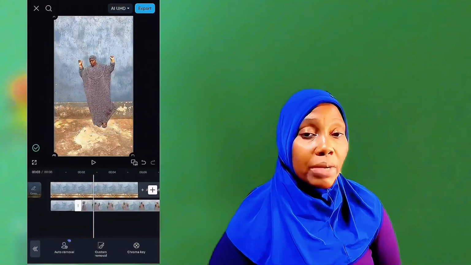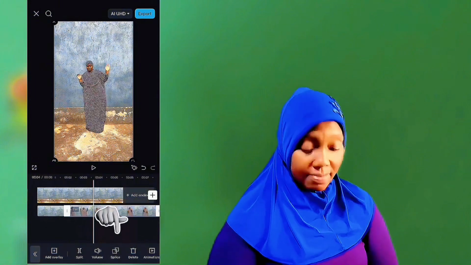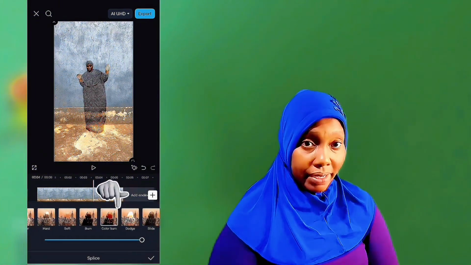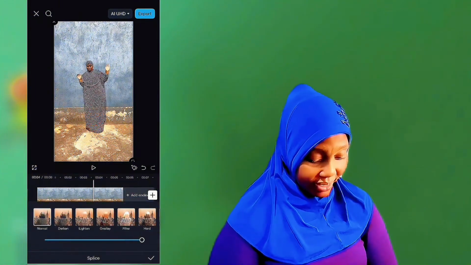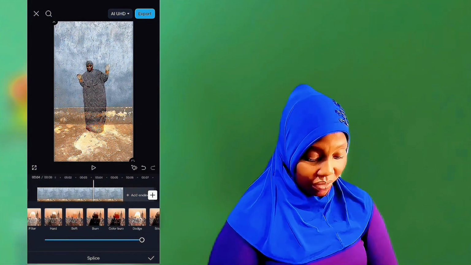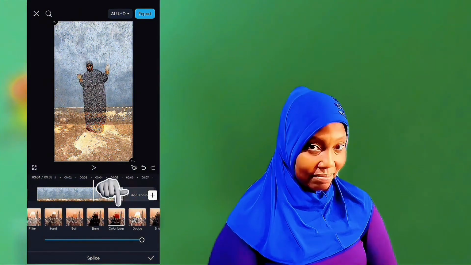Step 4. Add splice effect. While your jump clip is still selected, go to splice and choose color burn. This will create a dynamic cinematic look that blends your jump into the scene beautifully.